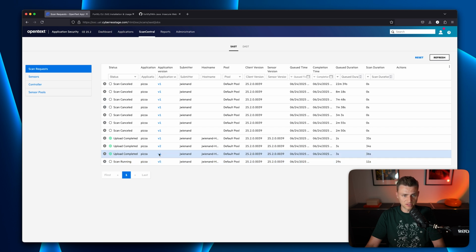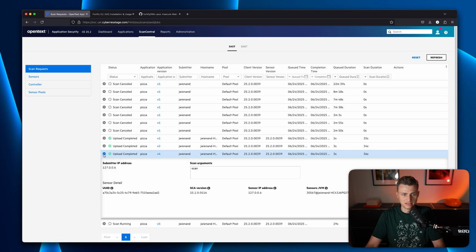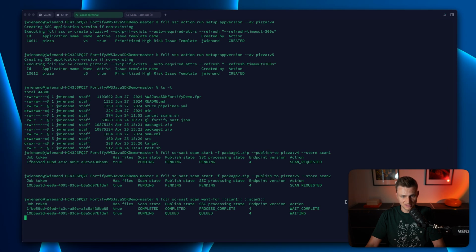And the other scan is already completed. So here's version 4 and version 5. We can see, okay, this is already completed. And if we switch back here, we can also see, okay, here now it is completed and we are just waiting until the second scan has finished. And now we see everything is finished and we can move on.